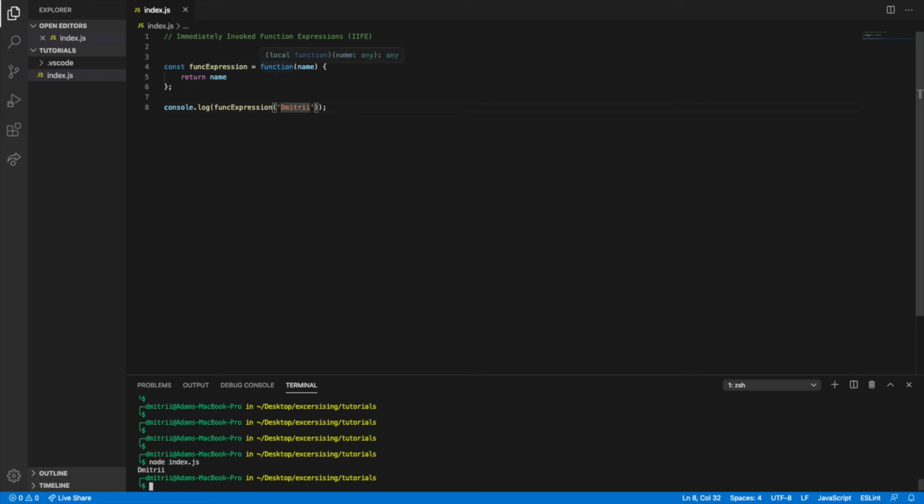Alright, guys, let's modify this function expression and make an IIFE out of it. In order to do that, first of all, I'm going to place all this thing in brackets. And then I'm going to define a new pair of brackets. And actually, this piece is where we actually call this function. So hope it makes sense, guys. And now we can literally pass Dmitry here.